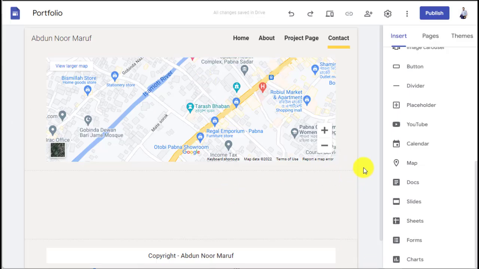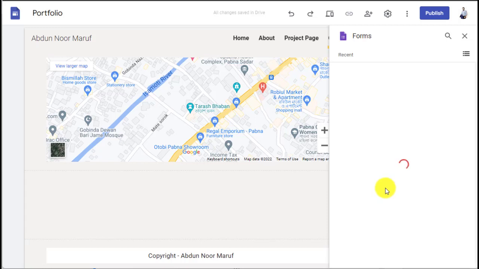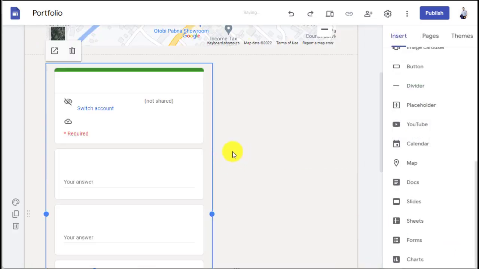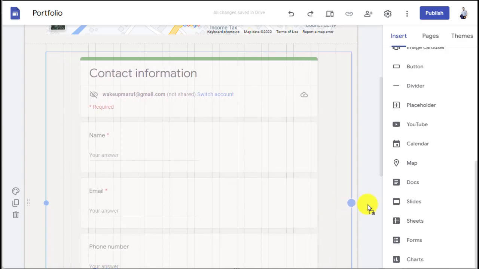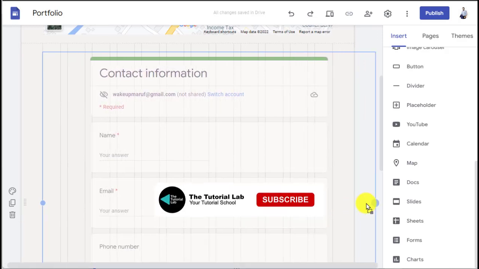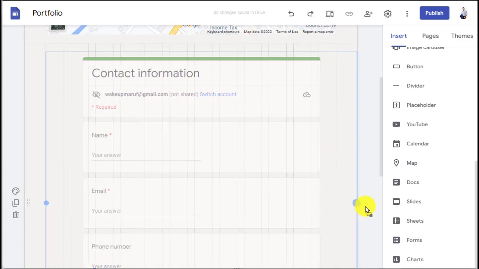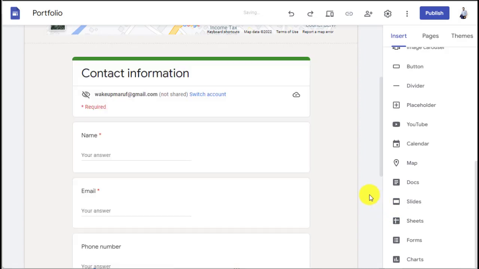Okay, let's go back to our website and let's add the form again. Click on the form and here you will get the form which we have created just now. Click insert. Here the form will appear here. If you want to change the dimension as well, you can click and drag the form. Okay, I think this is okay.